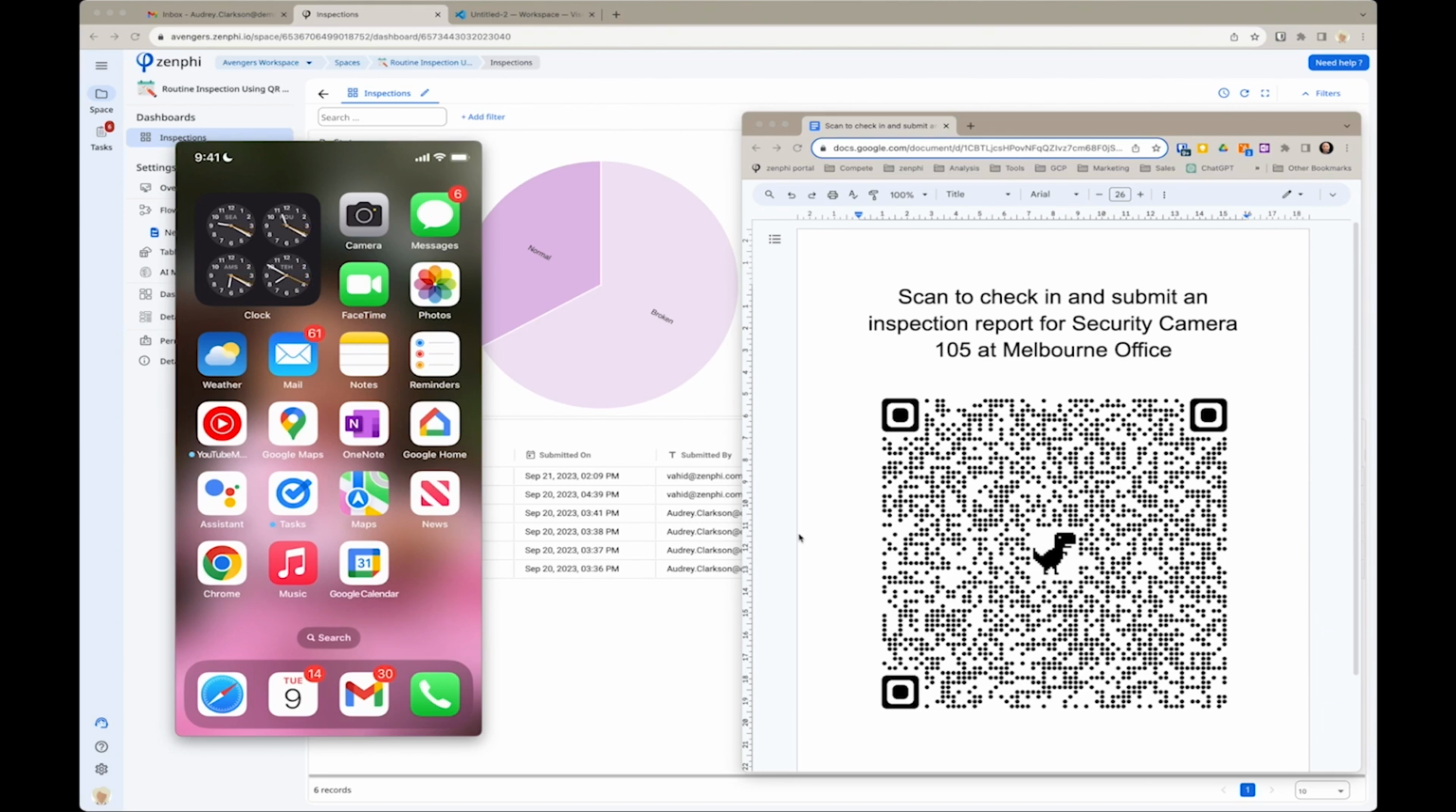So on the screen, on the left-hand side, I'm mirroring my mobile phone screen, and here I've got a QR code. Now, this QR code in a real life scenario, you'd be generating and attaching it to a specific location or a specific device which you want someone to inspect on a regular basis and do a check-in when doing the inspection and submit a report. Now, let's assume this is attached to a security camera, which I need to check in.